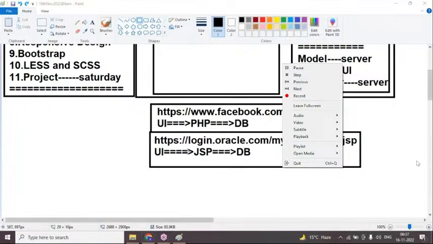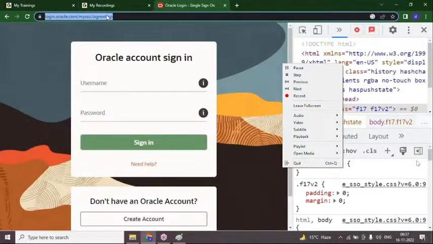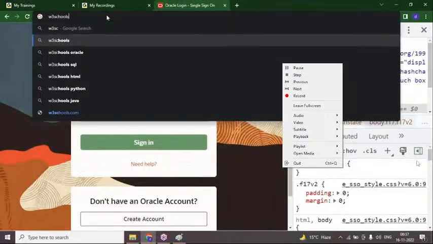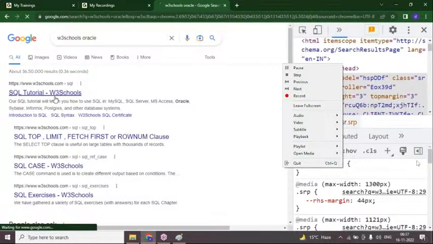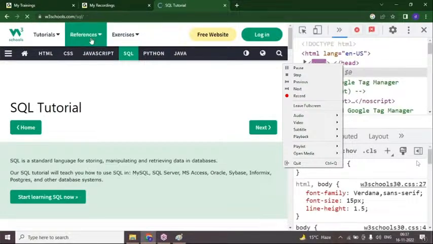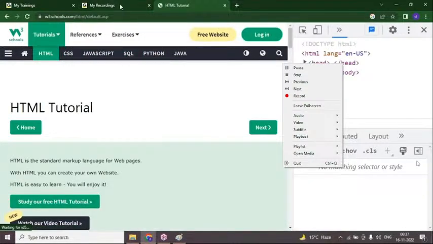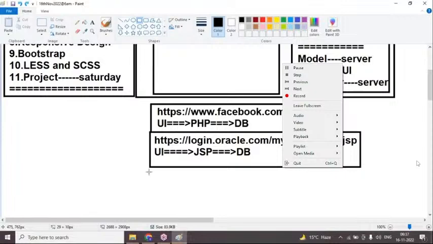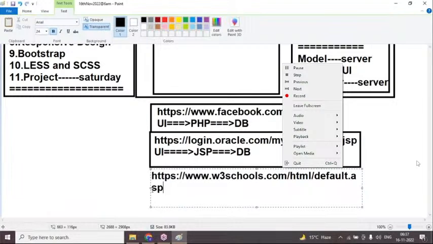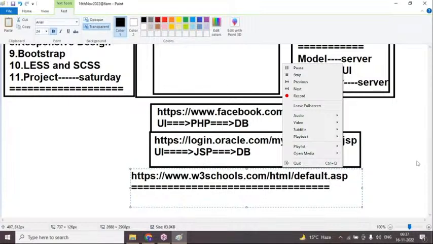See one more example here. Two different web pages: one is a PHP page, one is a Java page. In a similar way, if you check W3Schools, where I want to learn Oracle, you see ASP. ASP is Active Server Pages, and it is related to .NET programming. So we are using .NET programming to create our application.